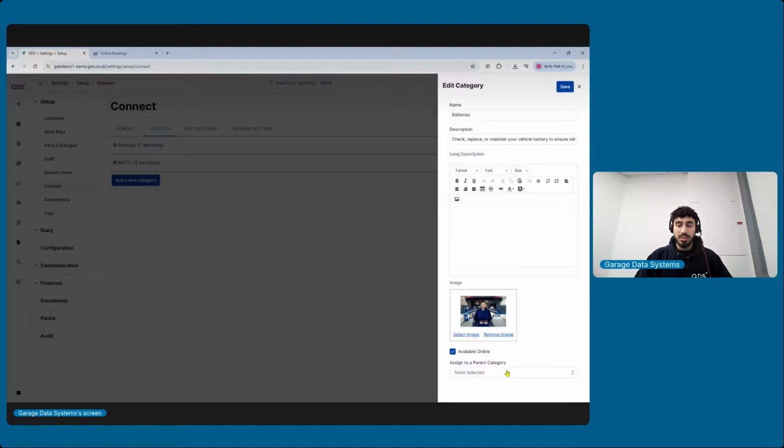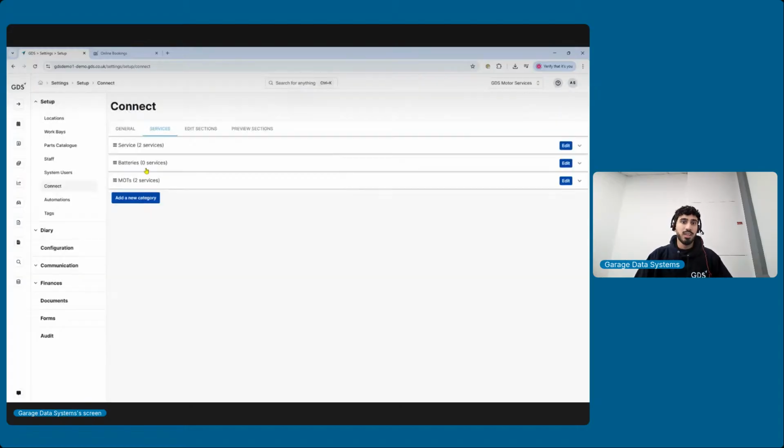Now here you can also assign it to a parent category. So if you saw the service and MOTs categories, if I wanted to make it a subcategory of one of those, I'd just select that here. But I'm not going to do that, and I'm just going to create it as its own. So I click save, and then you'll see there's a batteries category just in the middle of these two.